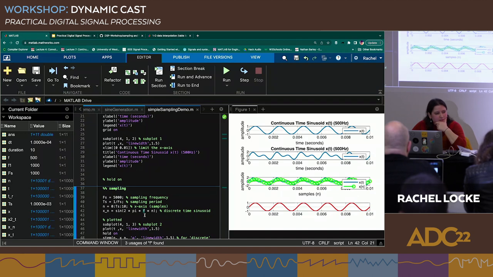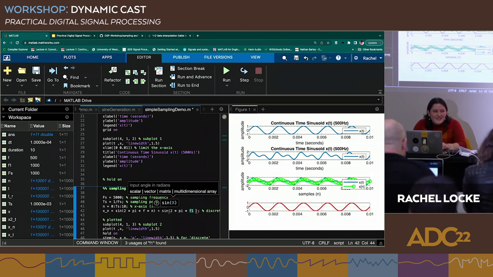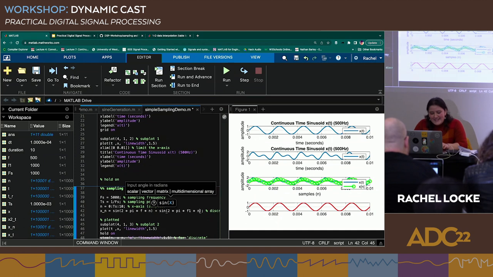Anna, what do I need to change here to make x of n sine 2 pi times f times n plus sine 2 pi f2 times n, and basically remake the signal? Thank you. Yeah. Sorry, everyone, I had a bit of a blank there.